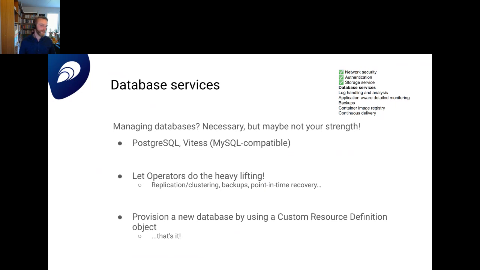So that's very nice. The demo repo, of course, shows how to install the Zalando Postgres operator. Do take a look at it.